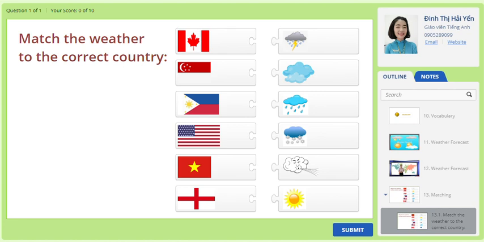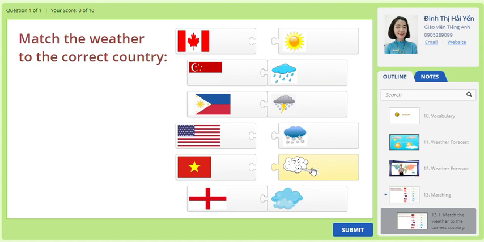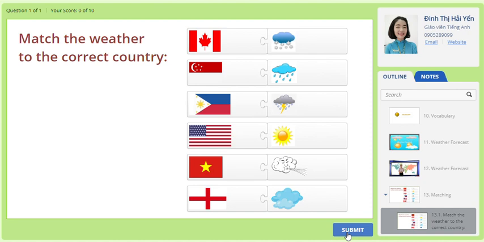Look at picture. Think of the weather forecast. Can you remember the weather in each country? Now please match the weather to the correct country. Good job.